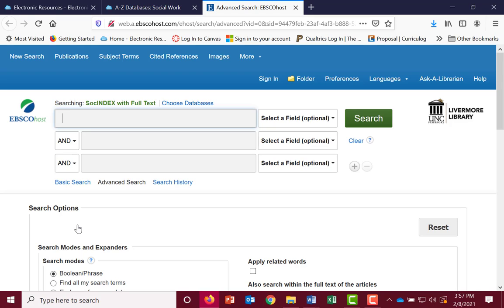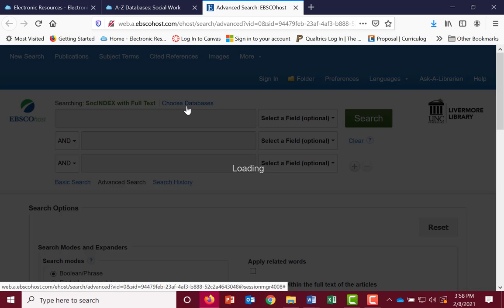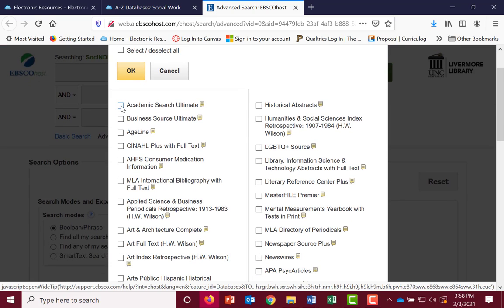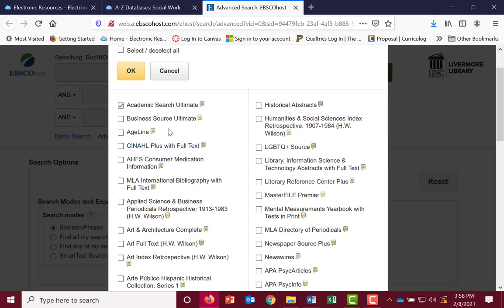And when I begin my search here, I am going to think about other areas besides just social work that my search may include. I do that because even though, as I mentioned earlier, this database is smaller than Primo, you can also search other databases we get from this company along with it. And to do that, simply click up here to choose databases, and you'll see a list. Usually I select Academic Search Ultimate, and from there it depends on your topic.